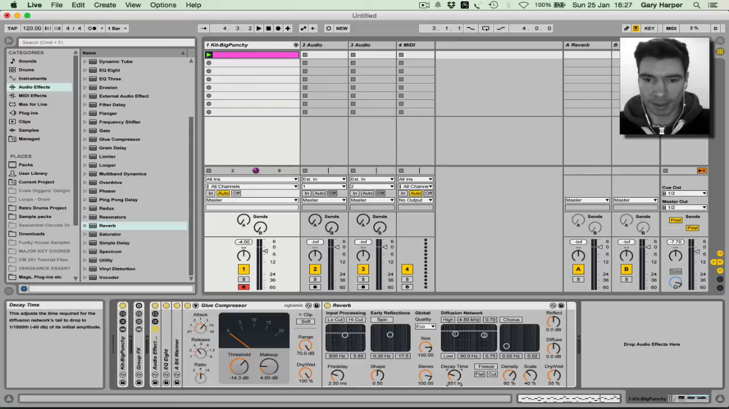Decay time about 700 to 800 milliseconds. Actually want to enable the low pass because the only elements of the kit we want the reverb to really have an effect on is the higher frequencies, otherwise it will just sound way too muddy.